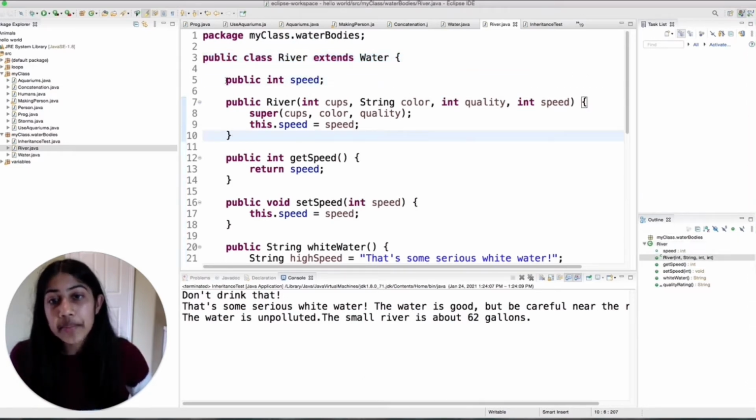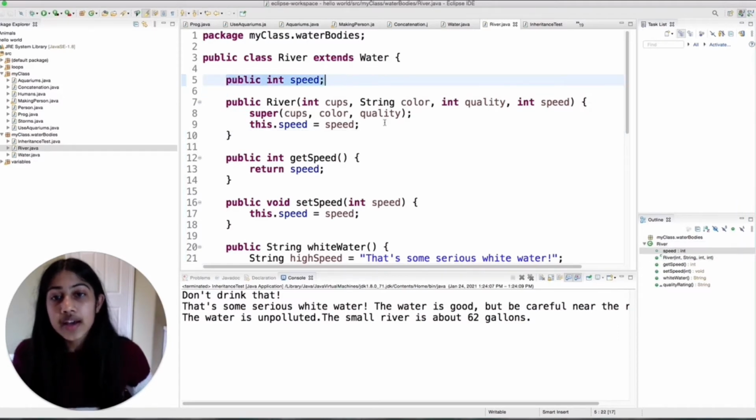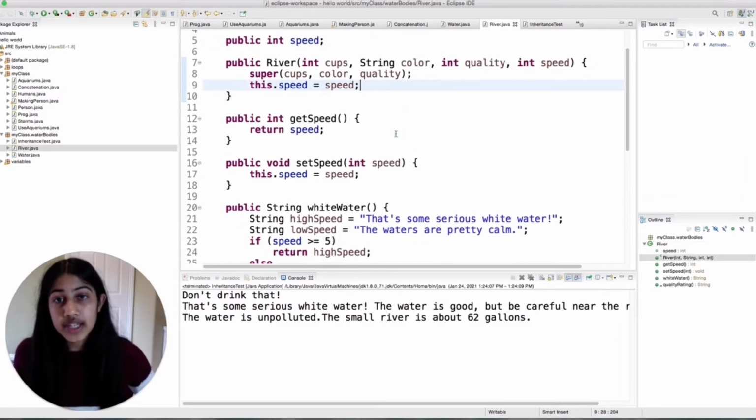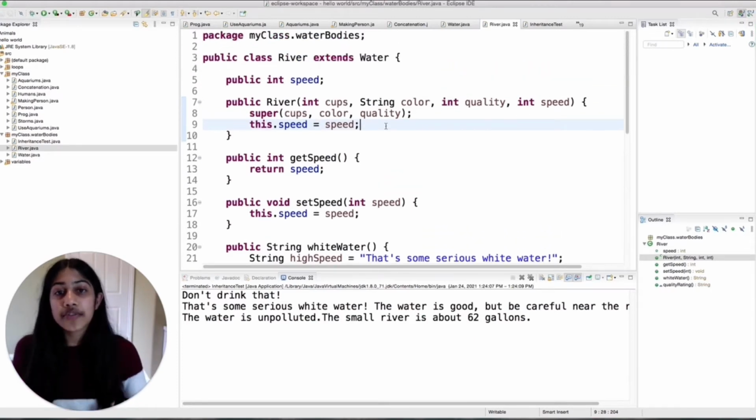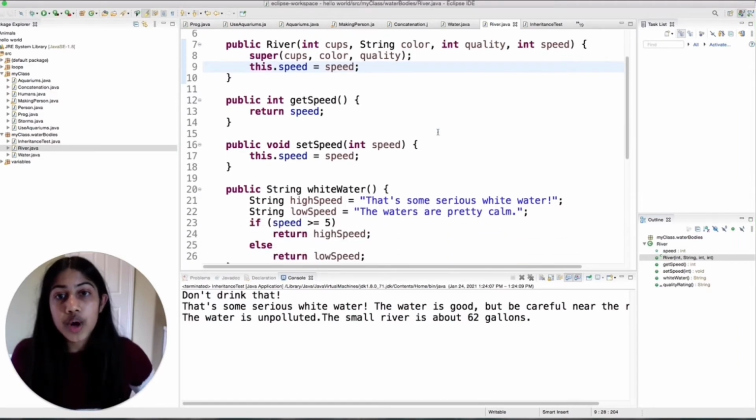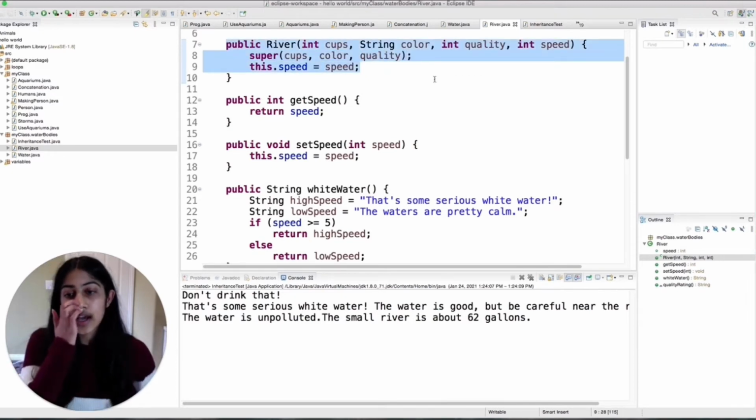Now I am adding an integer speed to this. Now you can add on to the child class, but it will still have those inherent abilities to do what water does. So I have this constructor, and it's a little bit different than what you saw in the other one.